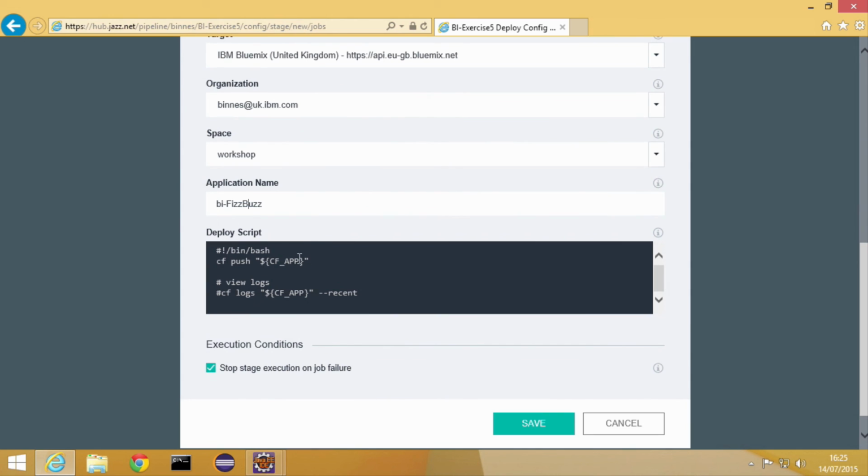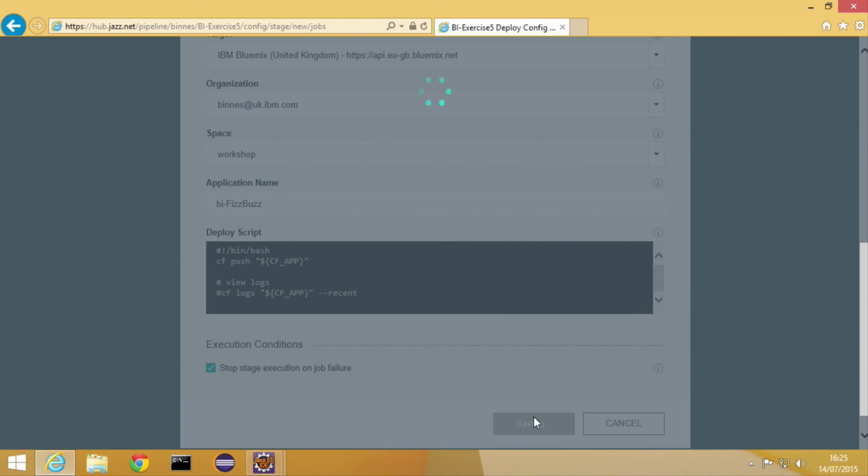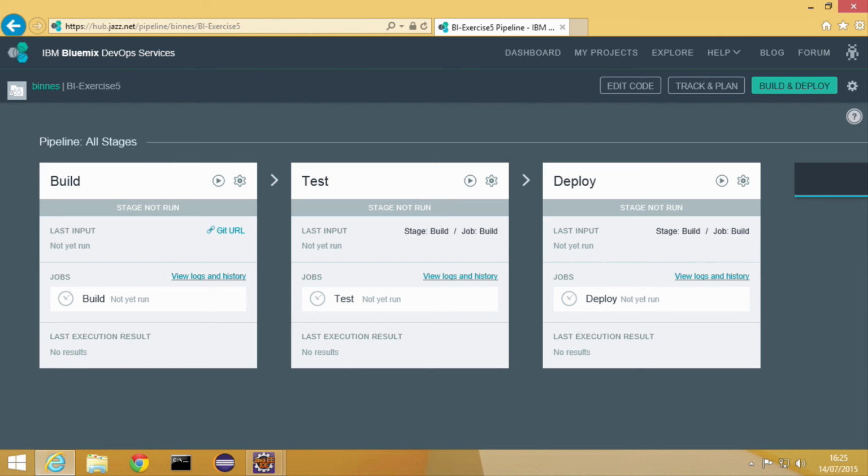And then the deploy script we can actually leave as done. If you want to view the logs as part of the deploy command, so it gets printed out in the log, you can uncomment this line, but we're going to leave it as default. And then I simply save. So now we've actually defined our pipeline.